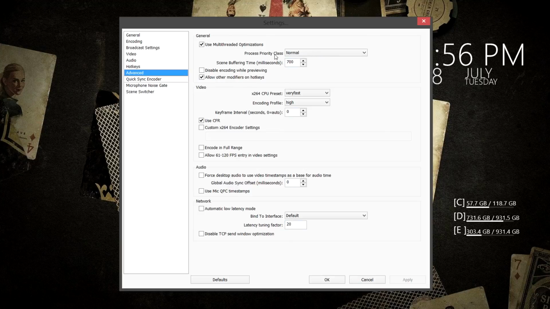The process priority class, I have it at normal. This is 700. I've seen some people put it to 1300. I don't know exactly what it does, so let's not worry about it. And everything else here in this general tab, I leave alone, like you see it now, so go ahead and take a look at that. If you want, you can pause it. But moving on to video.